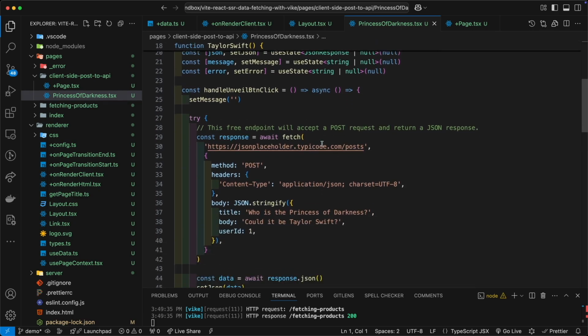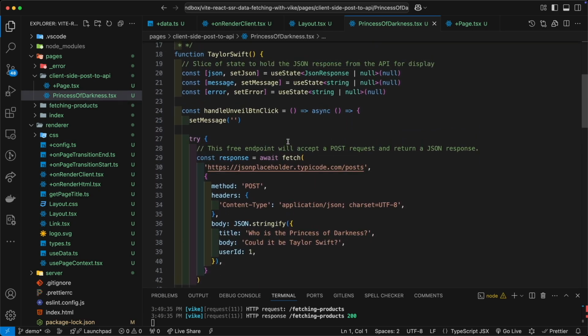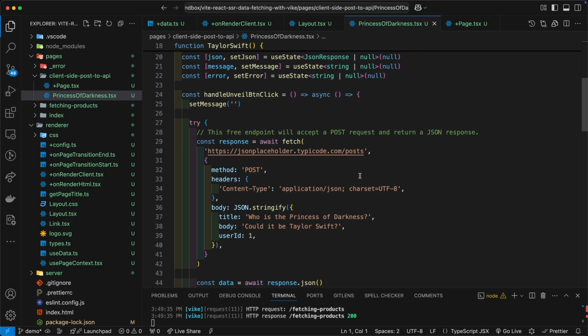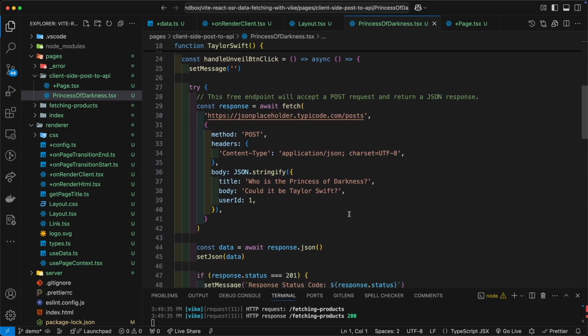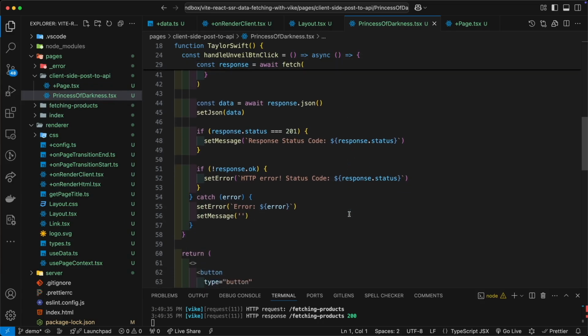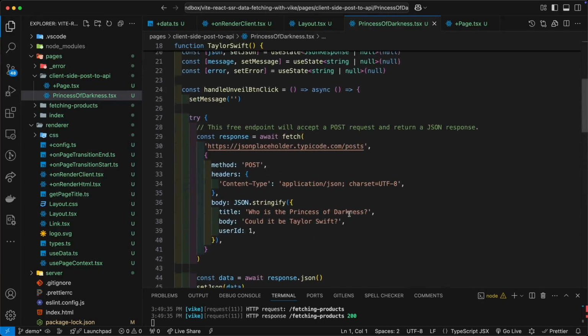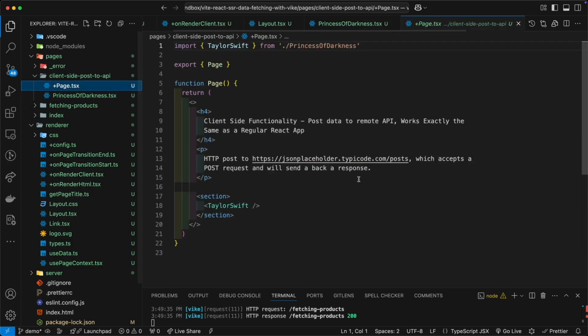It's all fun. Anyway, so I'm here just doing a post request to an API, a natural API, which accepts a post request. So this endpoint will accept a post request and will send back data to you, a response JSON. And I added some logic to render that out. So I have this page here, and it has just some JSX, and I've added the Taylor Swift component here.